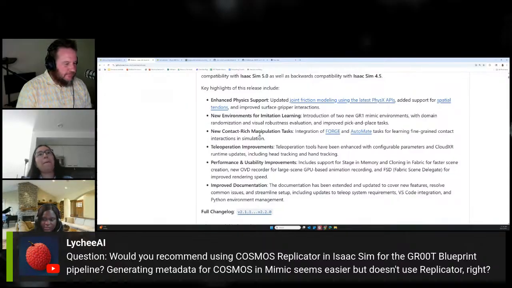Yes, as Eric said, many of these tools are complementary. Like the augmented imitation learning pipeline I mentioned is a combination of Mimic and Cosmos for you to be able to generate your data set and all.